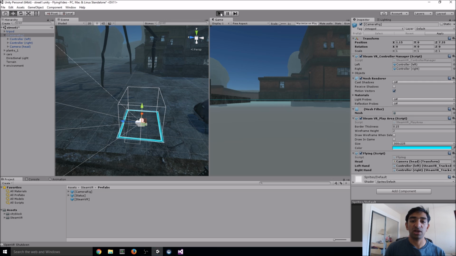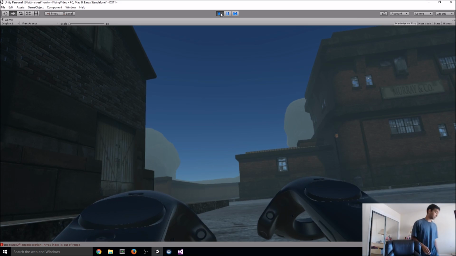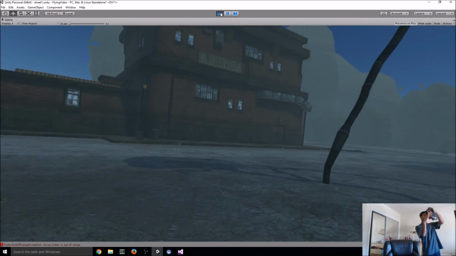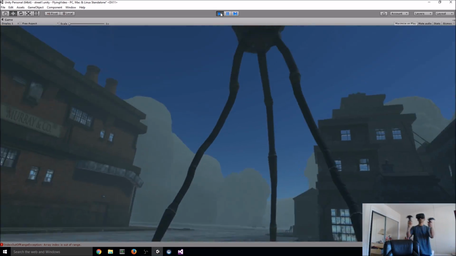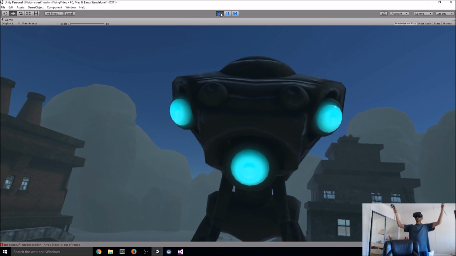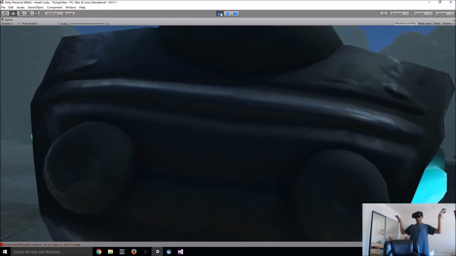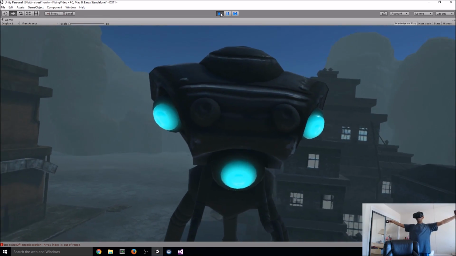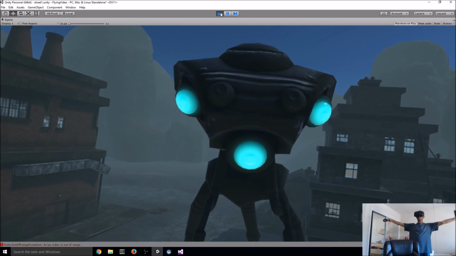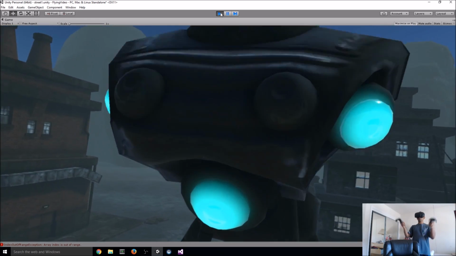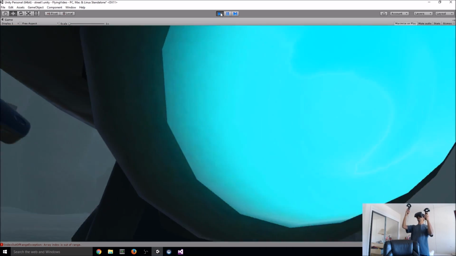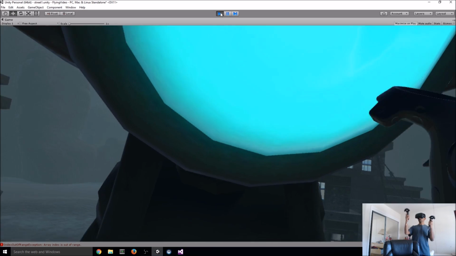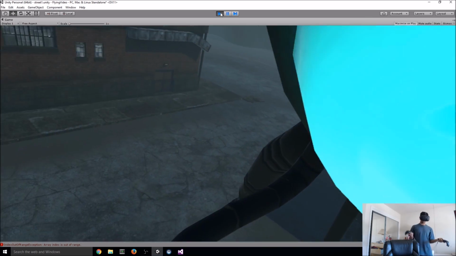Now if we quickly hop back in, put these on, I can now see my controllers. So now I'm flying at a much more reasonable speed. And yep, I can hover here if I put my controllers off to the side, which is a really nice effect that you get for free. I can get up close with this little guy, and that's pretty much it.